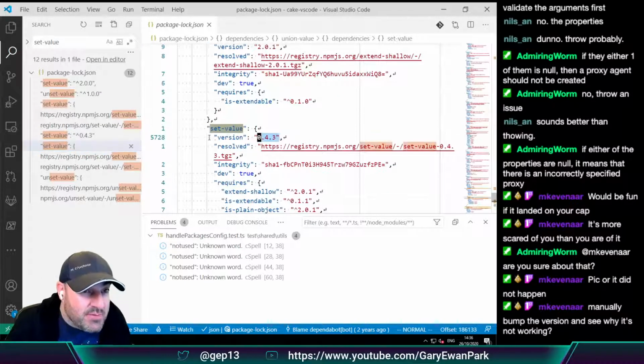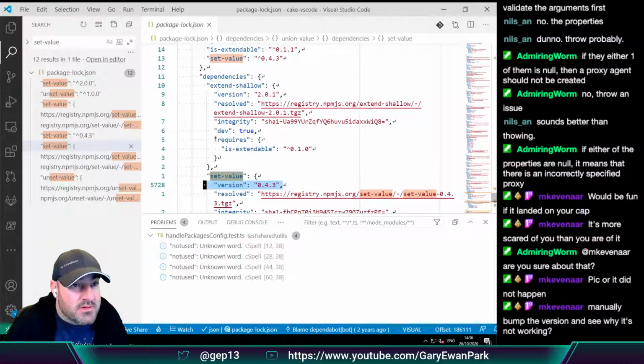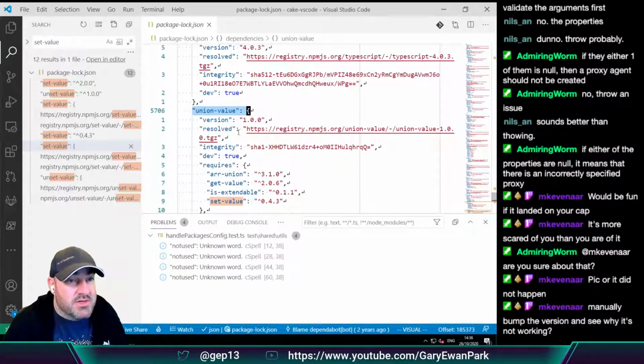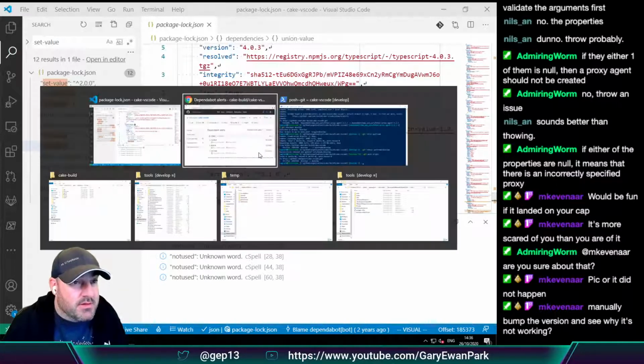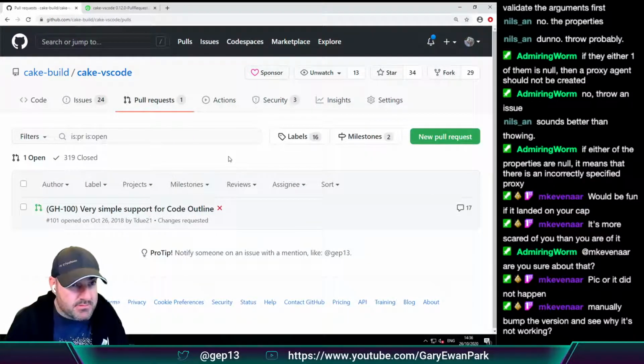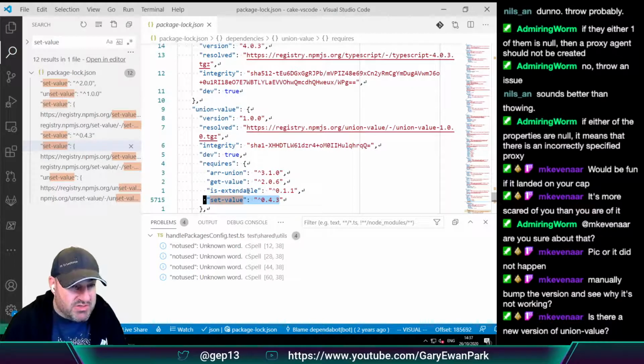No, here. This one. No, it's the actual instance of it, isn't it? Dependencies on. No, yeah, union value is causing problems. But I'm hoping that the Dependabot will fix it. I guess we shall wait and see. Because I haven't knowingly gone into any of this package lock and stuck it to a specific value. So it's one of the dependencies that's locking it to this 0.43, which as a result means it can't be bumped.